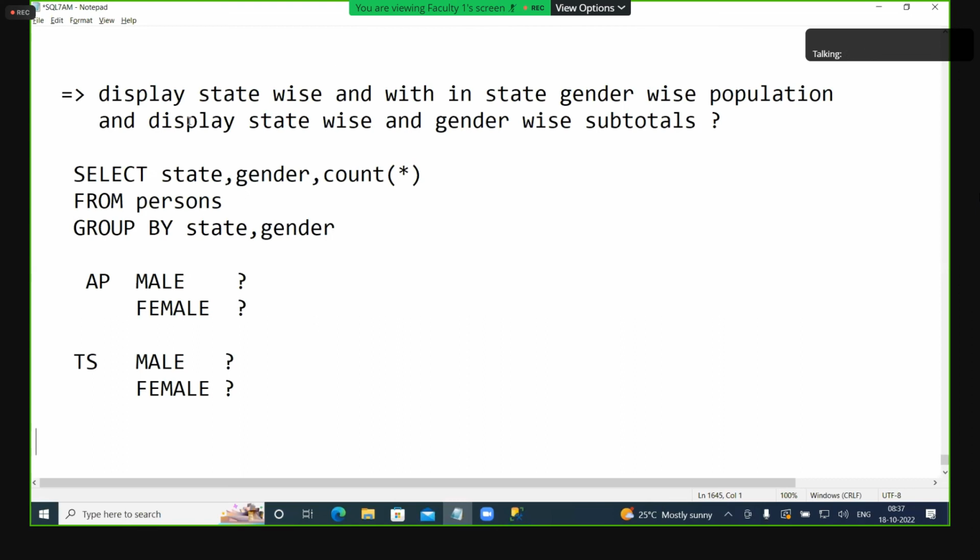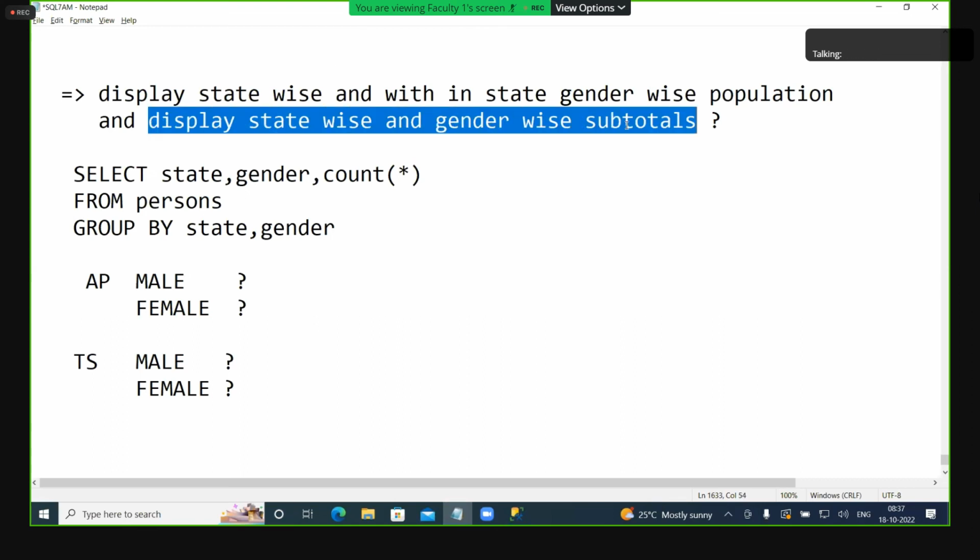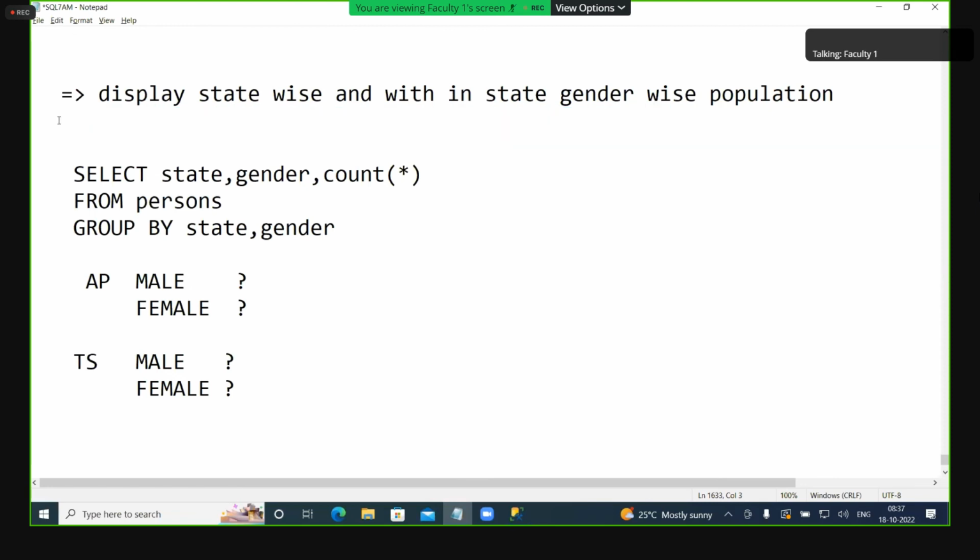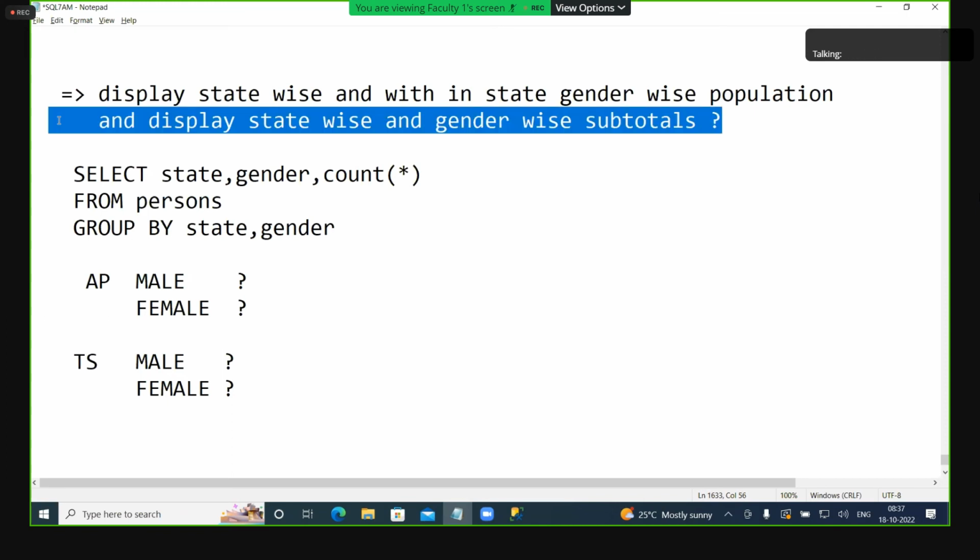But it is asking for one more thing. If it is not there, if you ask only this, then this query is enough. Understood or not? If you ask state wise, within state, gender wise population, then a query like this is enough. But here you want to see the subtotals also, the state wise and gender wise subtotals. Then you have to use either roll up or cube.